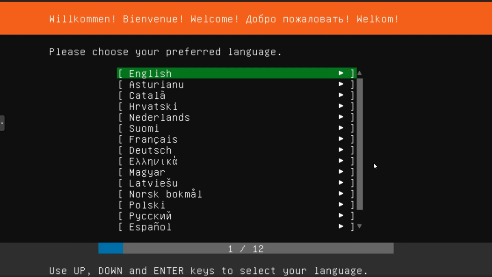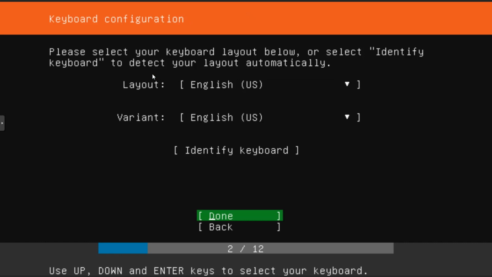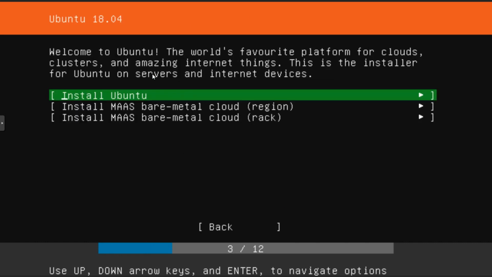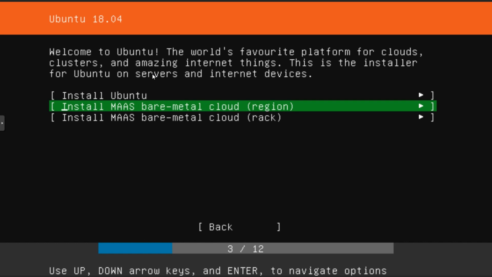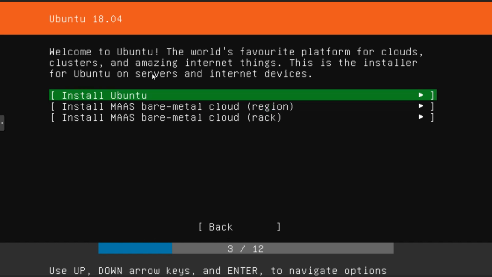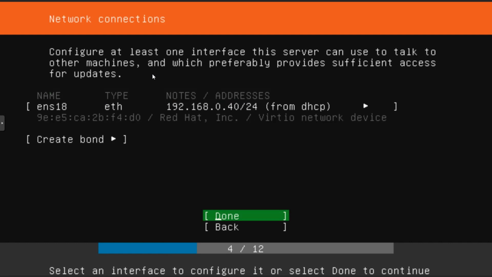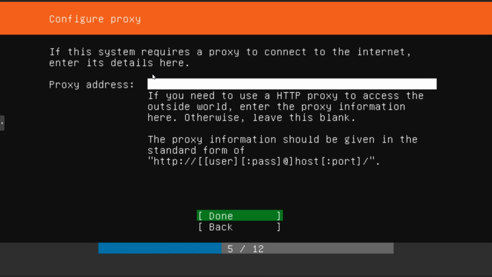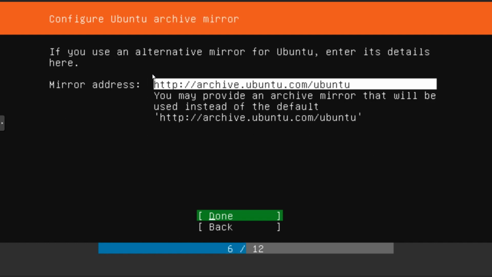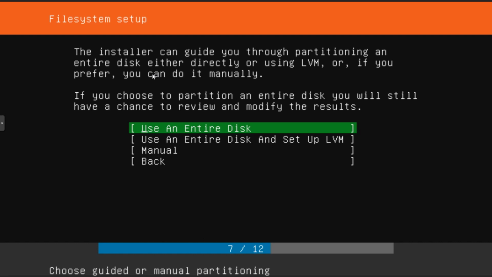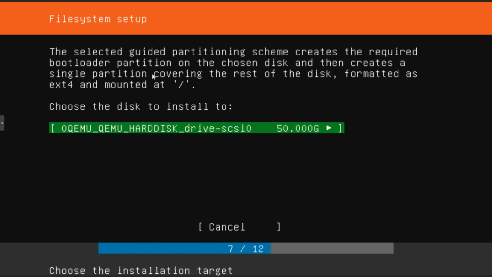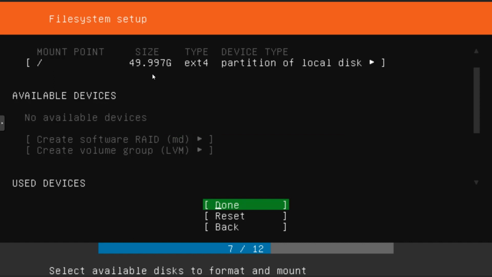All right, now we choose the preferred language and we identify what our keyboard settings are. I'm just going to install just Ubuntu, nothing special on top of it. So we'll select install Ubuntu. We can go ahead and get across this real fast and click done and done, then done. We want to use the entire disk. And as you can see, it says 50 gigs like we set earlier. We can click done on that.